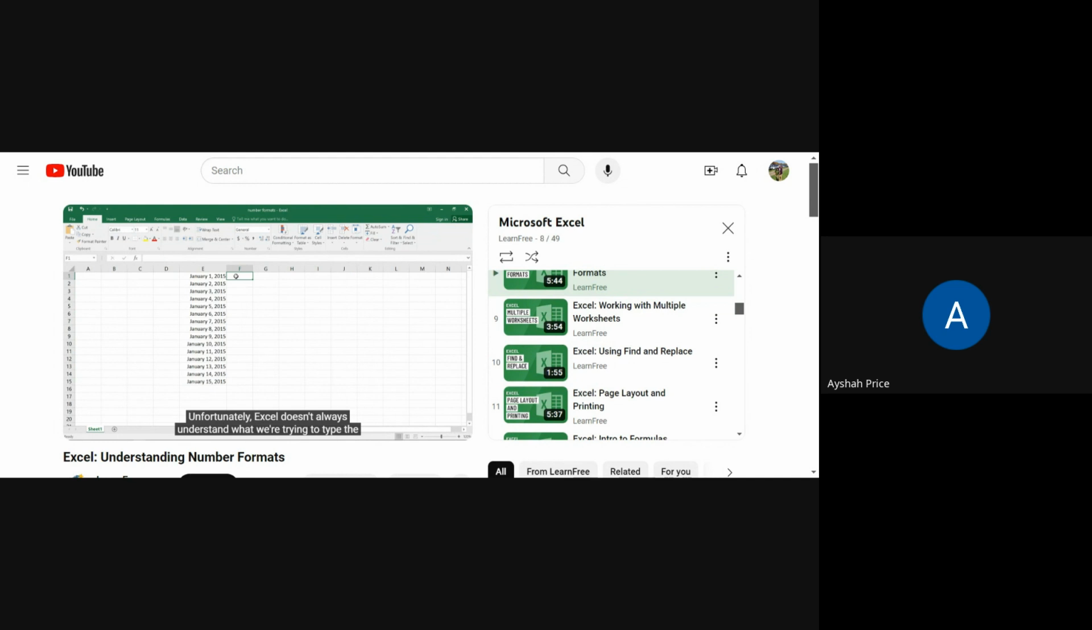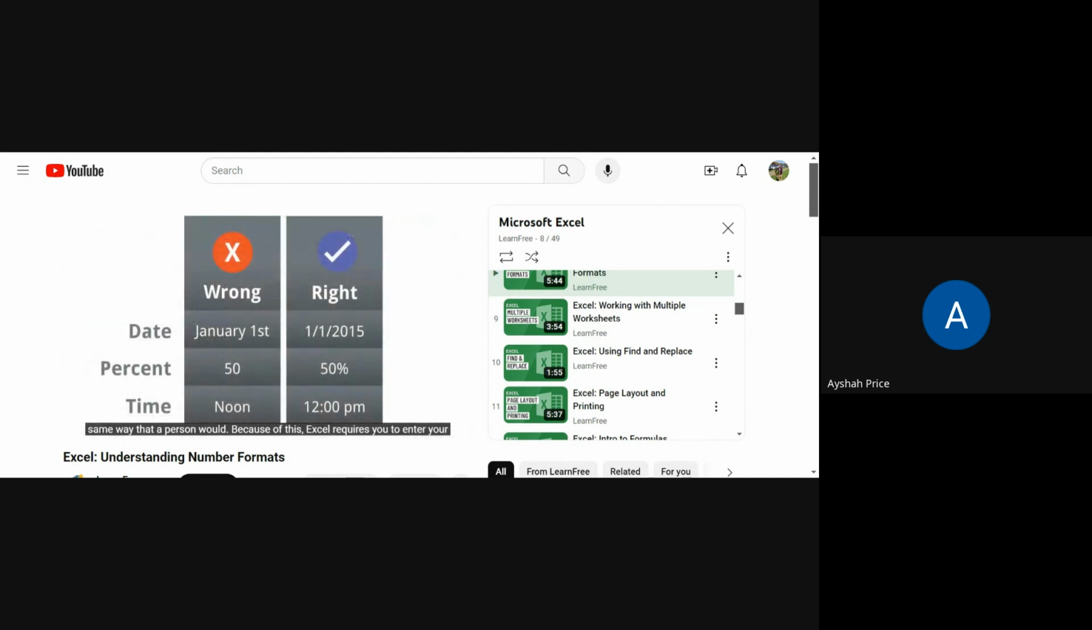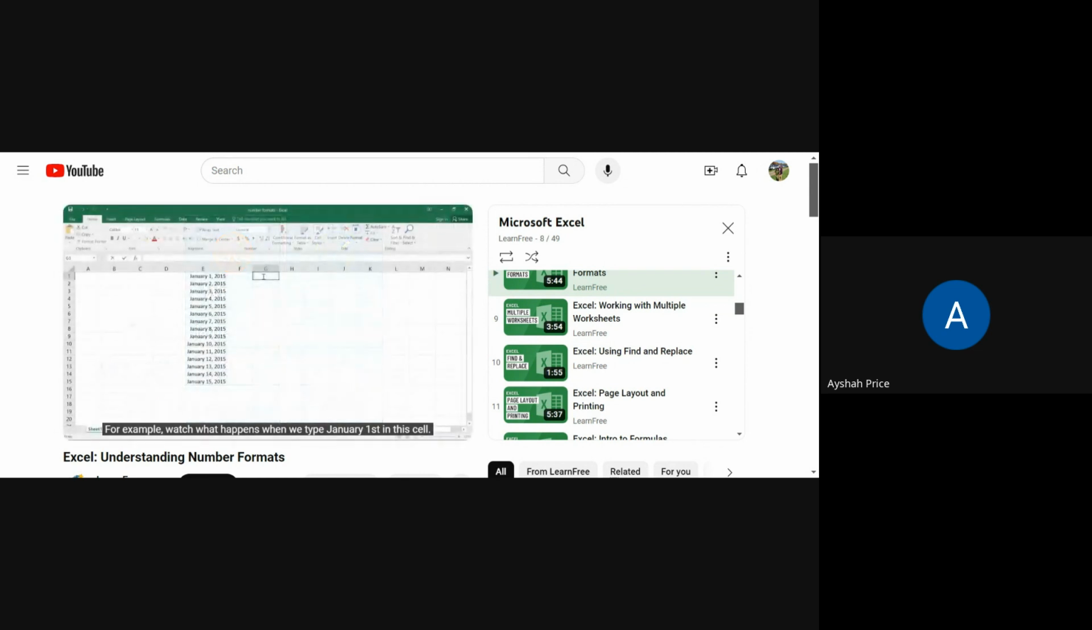Unfortunately, Excel doesn't always understand what we're trying to type the same way that a person would. And because of this, Excel requires you to enter your data in a pretty specific way. For example, watch what happens when we type January 1st in this cell. As you can see, the number format has not changed. This cell is still just using the general number format, and that means Excel didn't understand what we wanted. It also means our fill handle isn't going to work correctly. Instead, it just copies the data from this first cell, which isn't what we want.